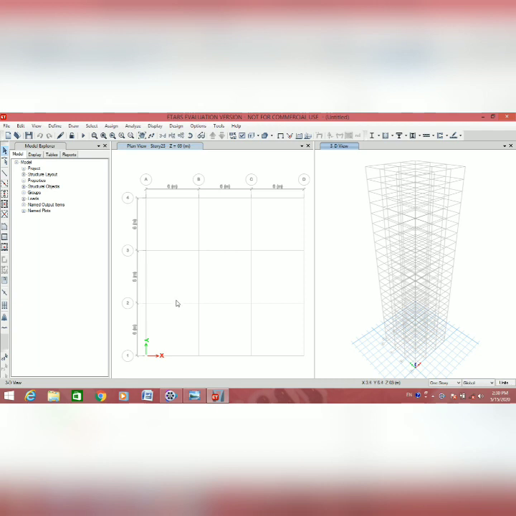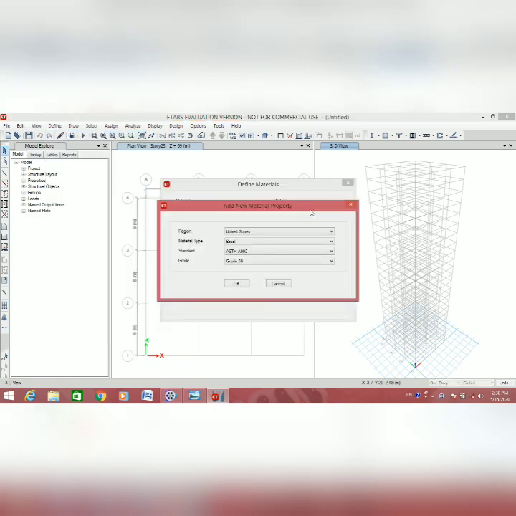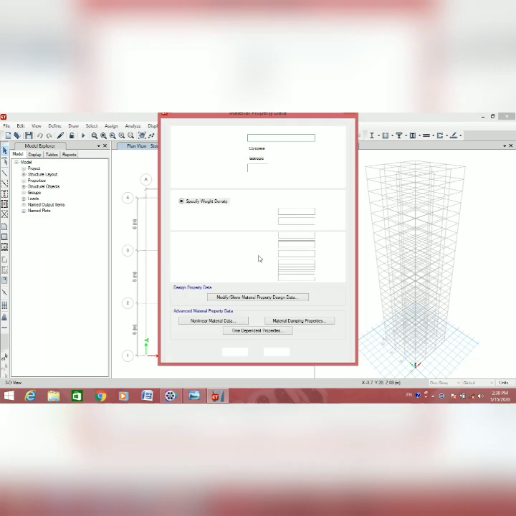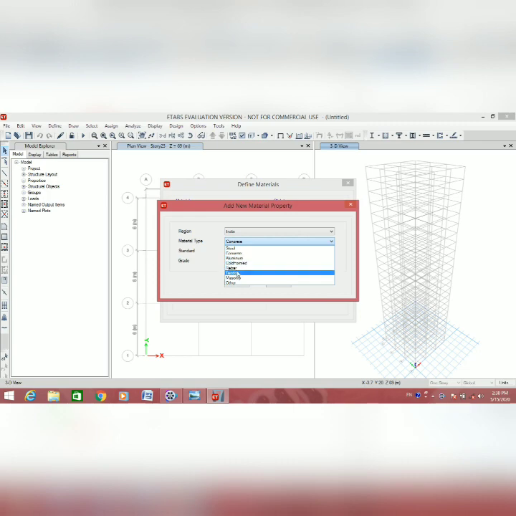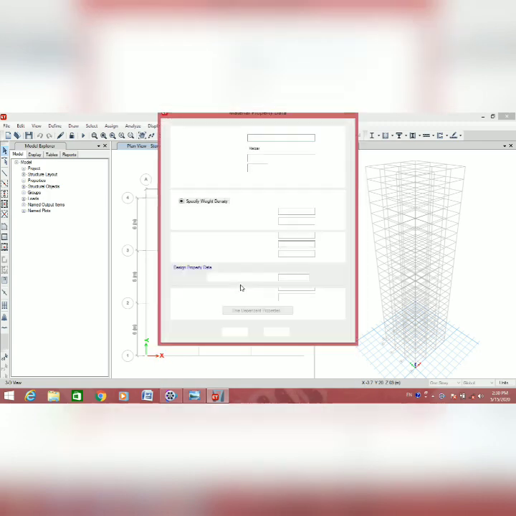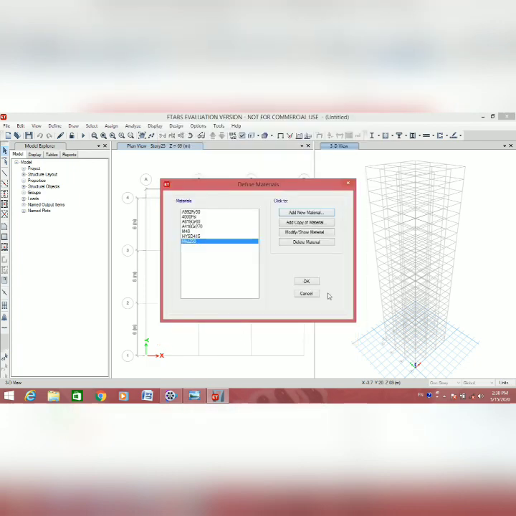Now let's make the building model. We will draw its elements on the grid one by one. Let's start with the material property. Add new material, region India, material type concrete, standard Indian, M40 grade, and then click OK. Again add material rebar HYSD 415 and click OK, and again add a new property, rebar mild grade 250, and click OK and OK.